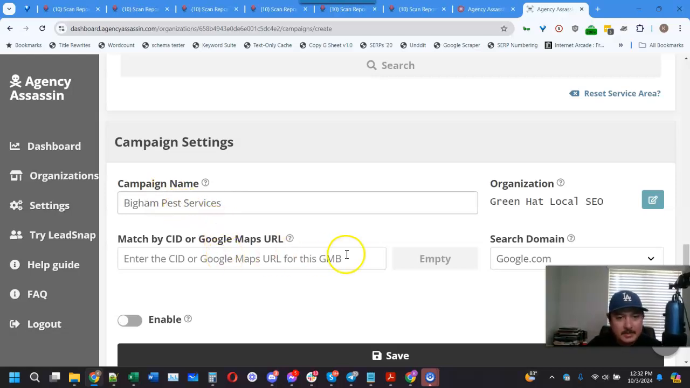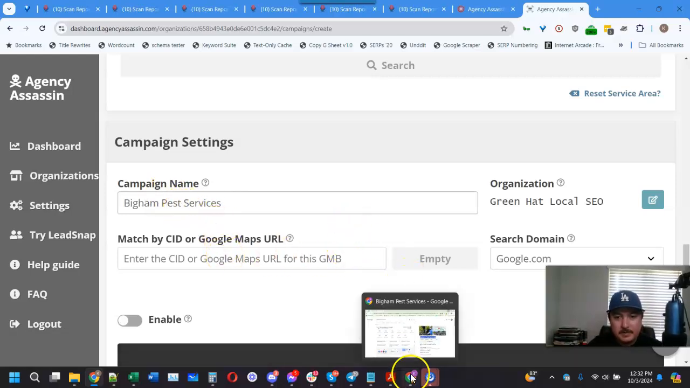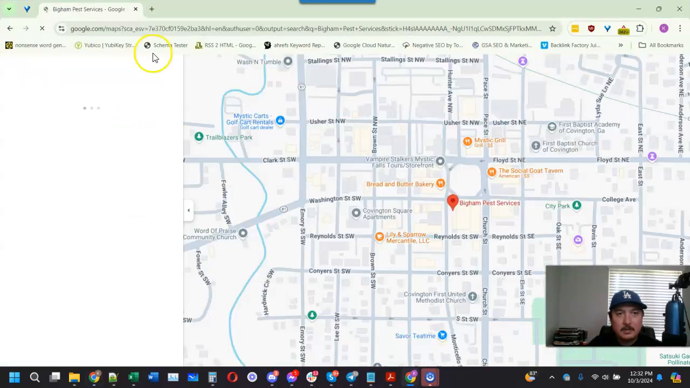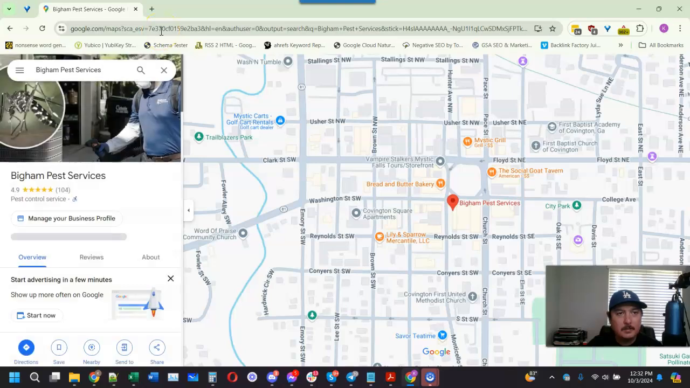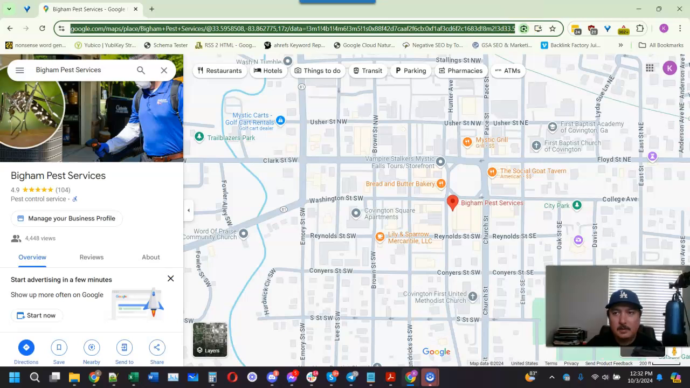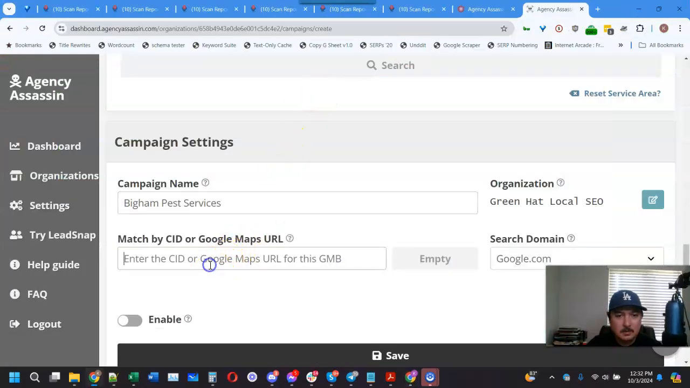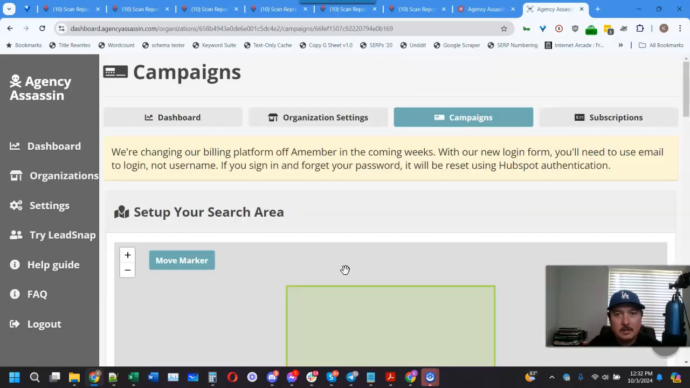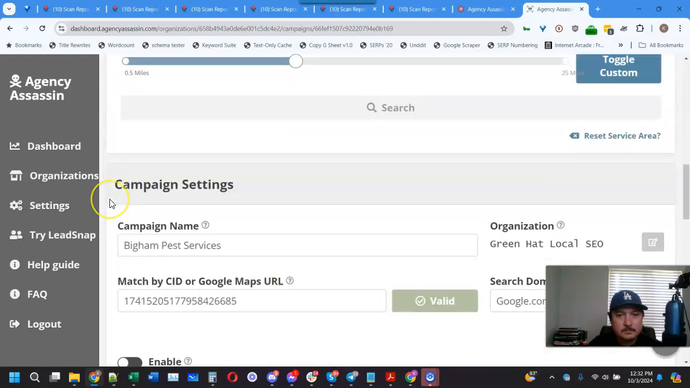Enter the CID or Google Maps URL for this GBP. So let's go ahead and get the Maps URL. There we go. Validate. Okay, cool, it's valid. So we're going to hit save.